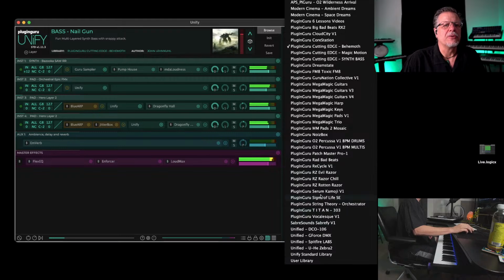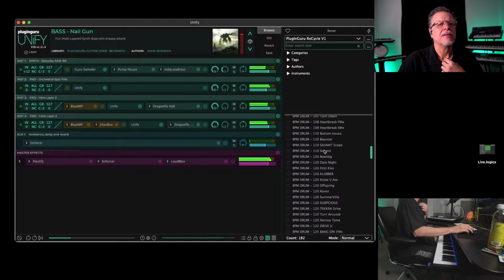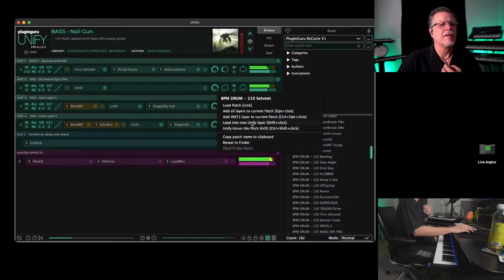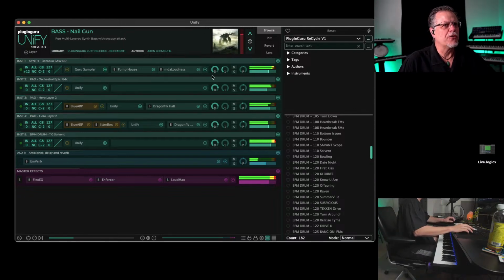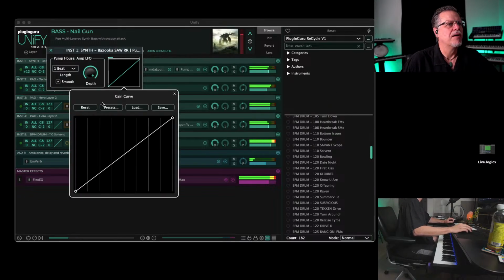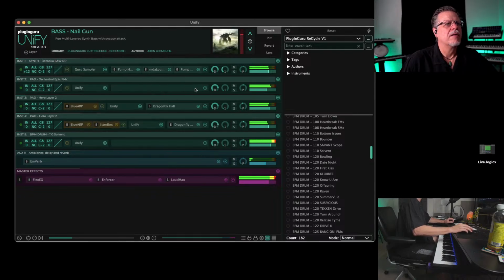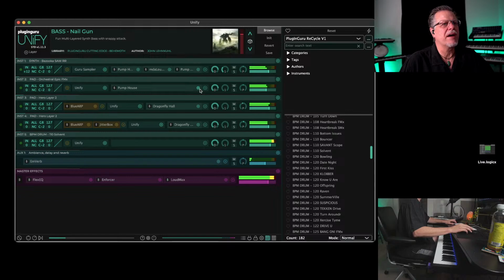Let's go over here to cycle. Instead of the groove just sitting there, let's get a Pump House on these. Let's put one on here too, so let's say Pump House, and I want the same, so I'm going to copy and paste.